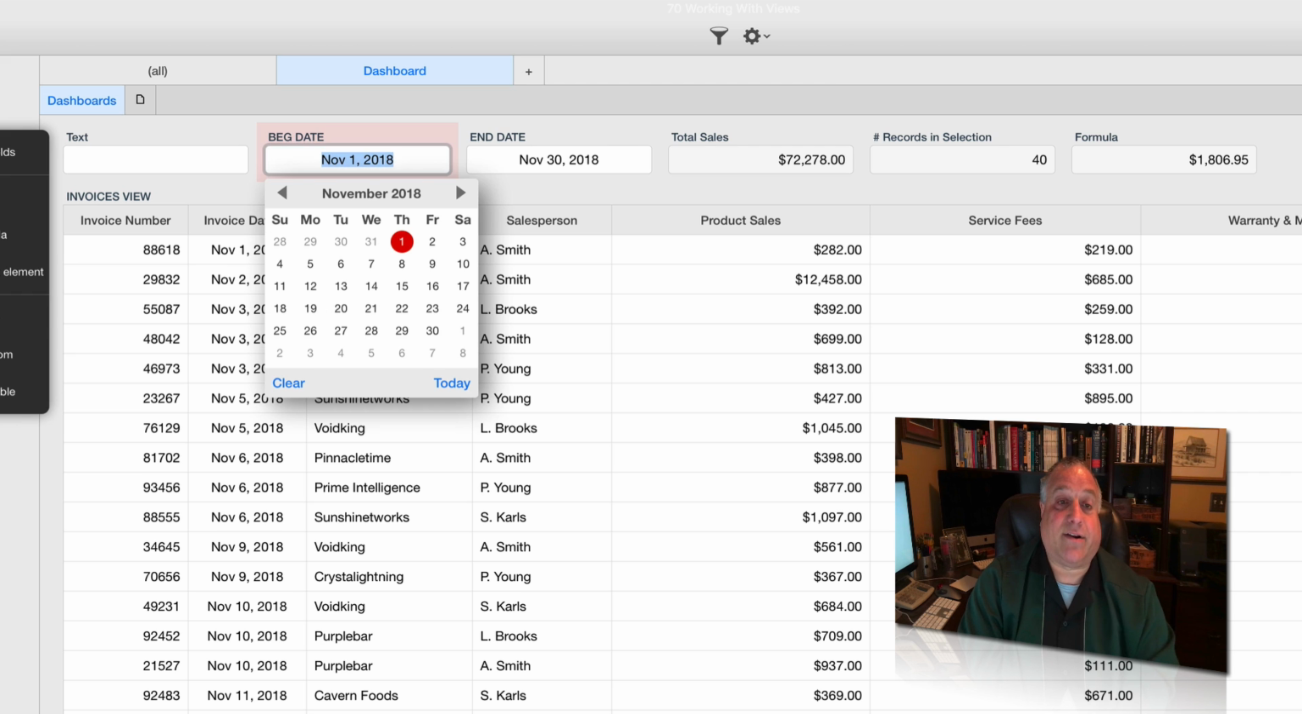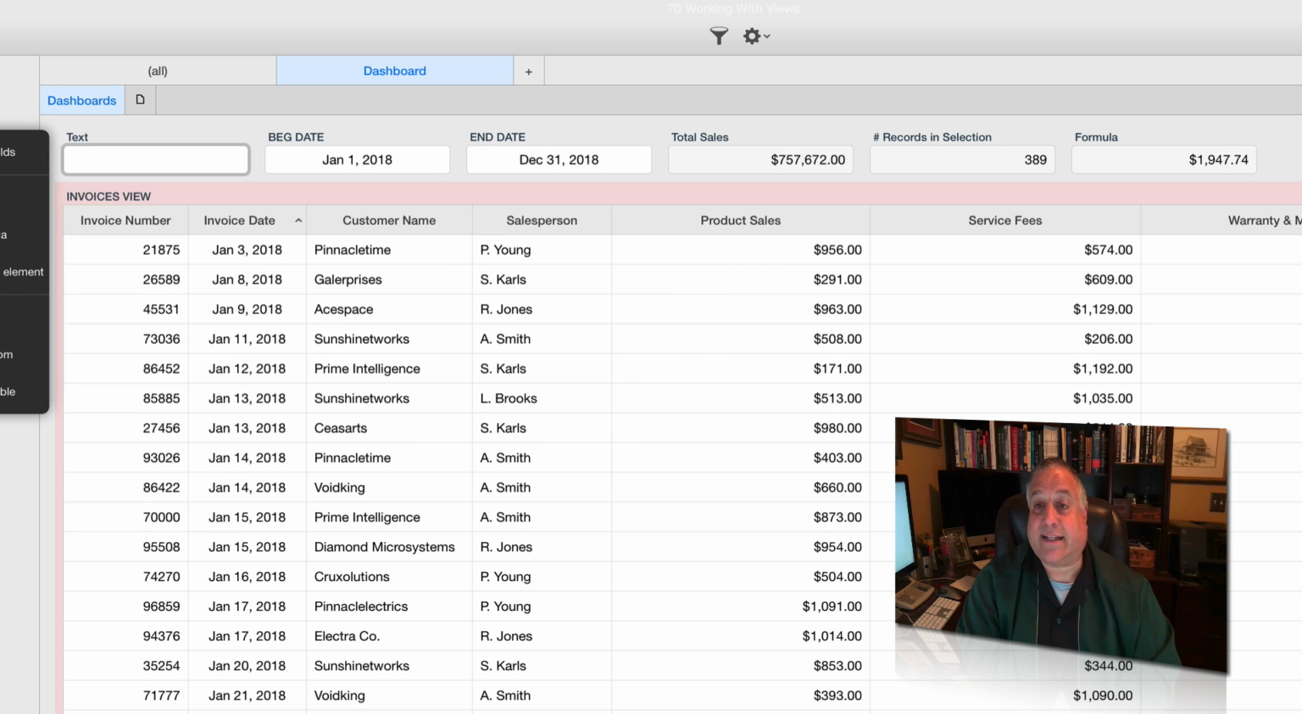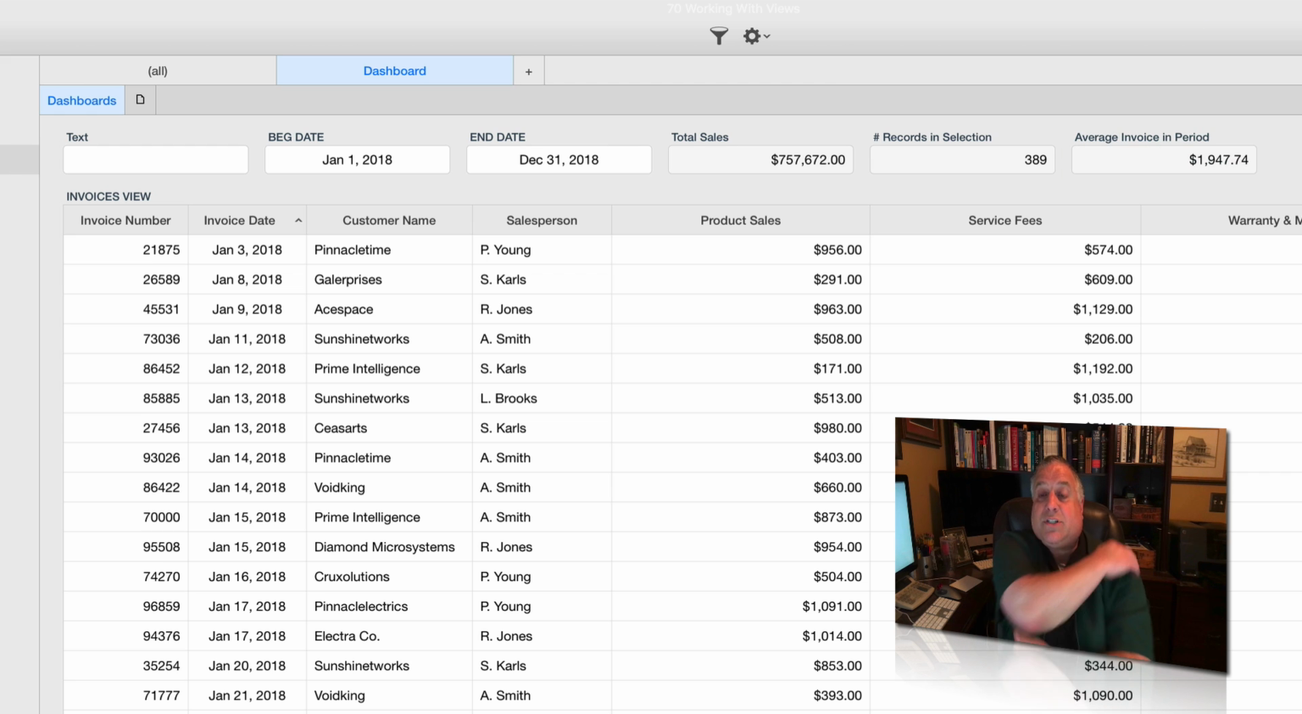If I want to look at the entire year of 2018, I can go January 1 through December 31, and I can see that I cut 389 invoices for a total of $757,672, and then my average sale, and we'll just relabel this field, average invoice in period. The average invoice for this period was just a few ticks below 2,000 US dollars. Now we've got some controls, we've got some statistics, we have a nice looking dashboard. Let's make it even fancier.